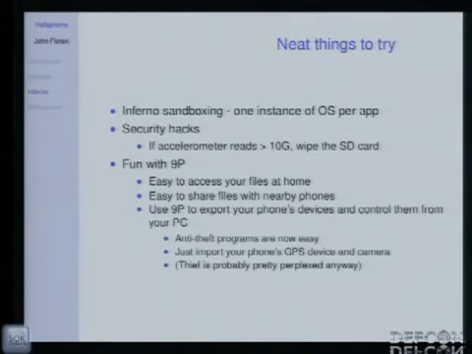For example, like I said, Inferno runs at about 16 megabytes. It's simple enough, small enough that you could run lots and lots of copies of Inferno all at the same time. And so you could just have an instance of the OS per application if you want to try sandboxing them that way, for instance.